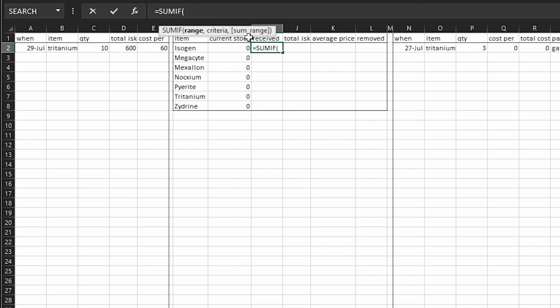Now the range in which I want to find the thing, I want to find isogen, right? And I want to count how much is in there. So the range in which I'm going to find isogen is going to be item name here, okay? So we're going to select that entire column because we are summing everything here. Everything we ever purchase is going to be in here, okay? Now the criteria is going to be this one here.